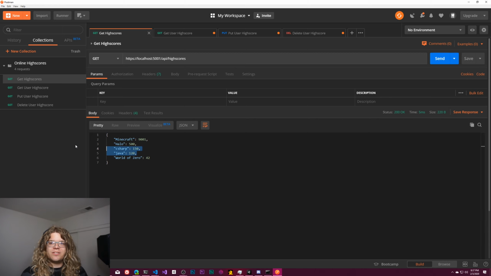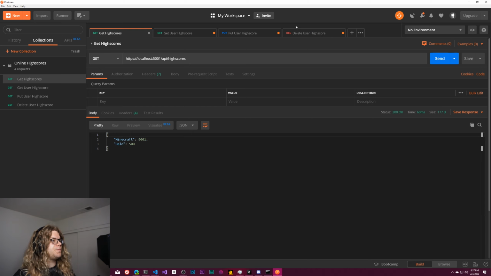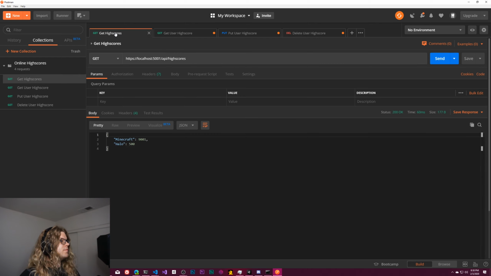C# and Java are going away because we recompiled, and so we lost those values that we added. World of 0, we're losing because we just deleted it. And so we should see two things. And then if we want to delete Minecraft, we could do that and delete Halo as well. And then everything should be gone.